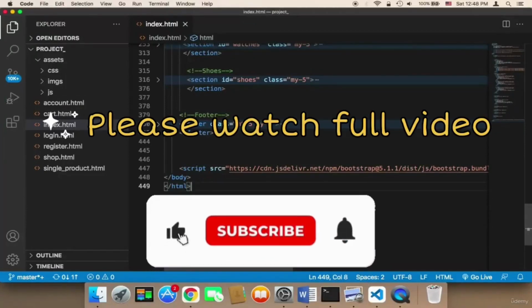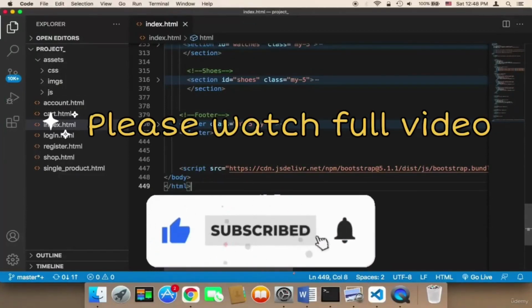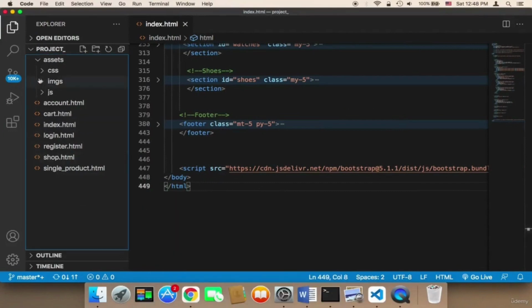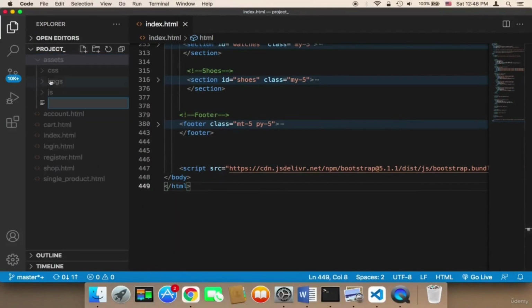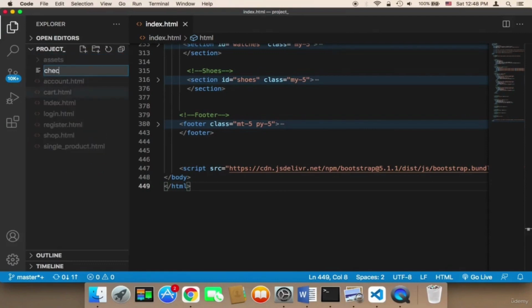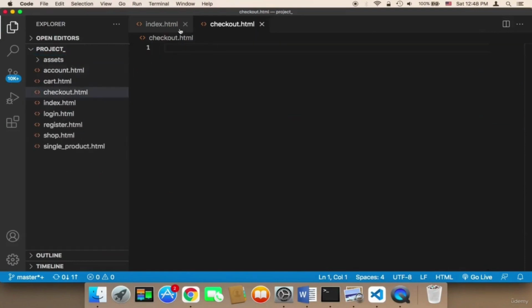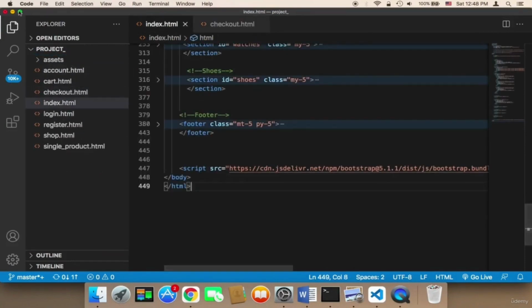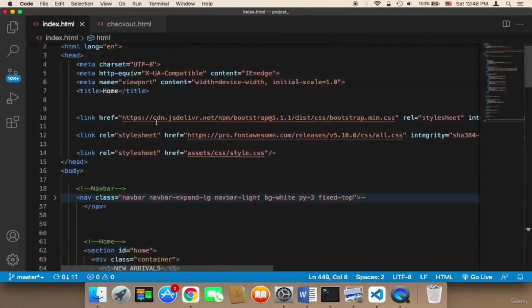Welcome back. Now what I'm going to do is work on the checkout page. So I'm going to create here a new page, in this area, called checkout.html. And then we need, as usual, the header and the footer and the basic code from the index.